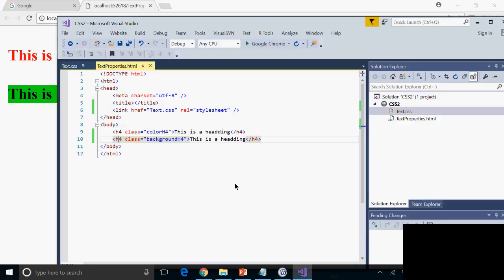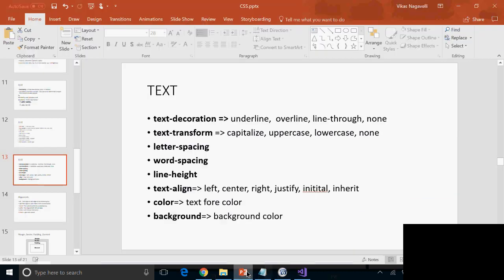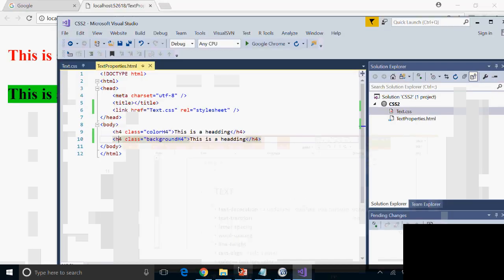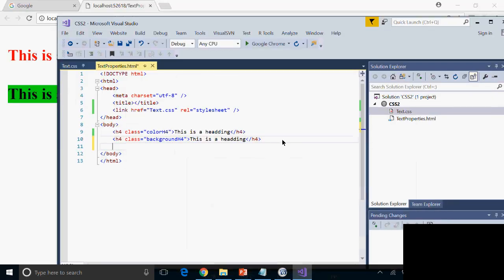So next, what we are going to discuss. We are done with these two, and let us discuss things like center, left, and these things. So what I'm going to do, I'm going to take H4 and the class.